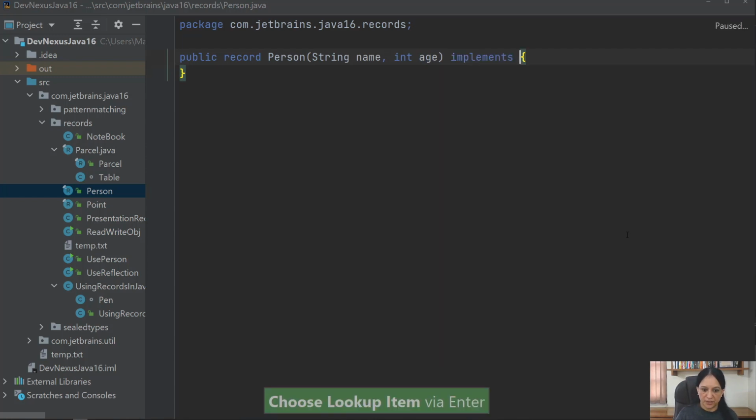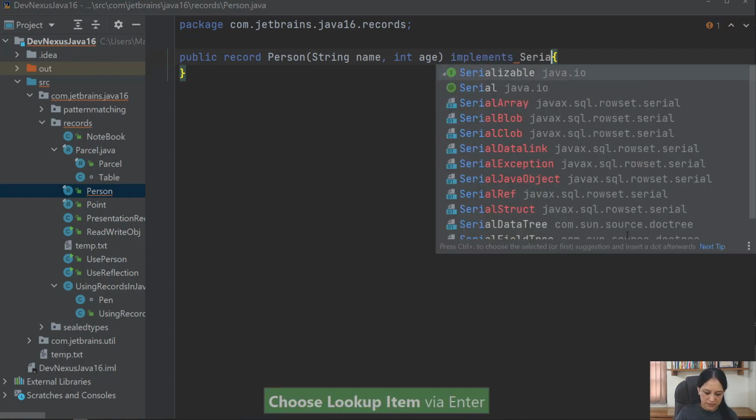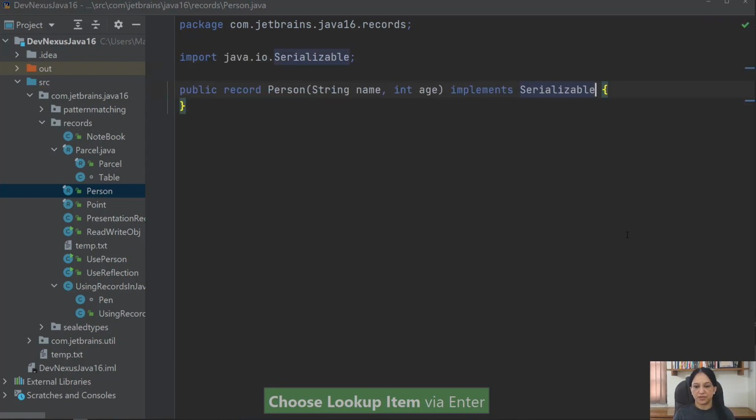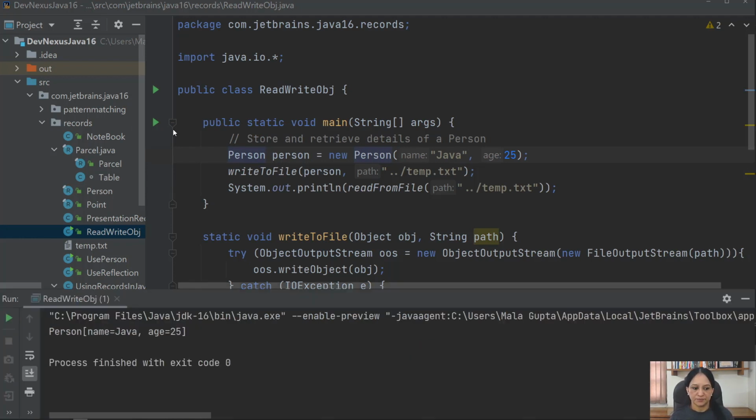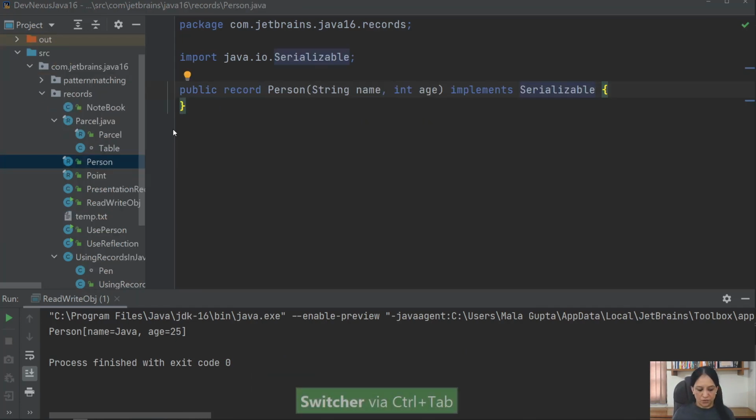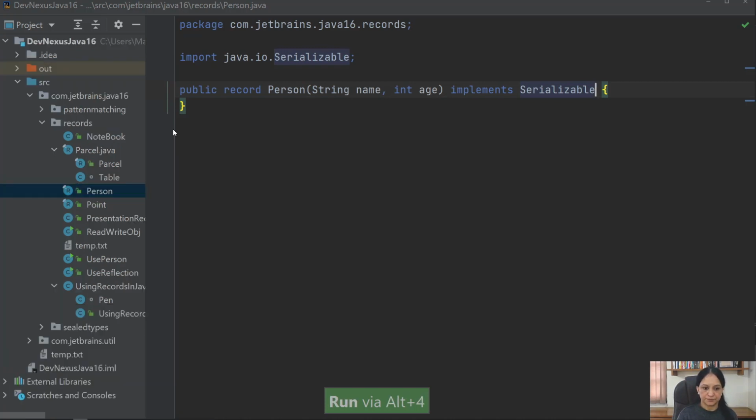I just need to make sure I implement the Serializable interface because I'm trying to read and write this object to my text file. Now let's see if we could get this up and running. See? Yes. So we achieved the same amount of work with just one line of code and we are good to go.